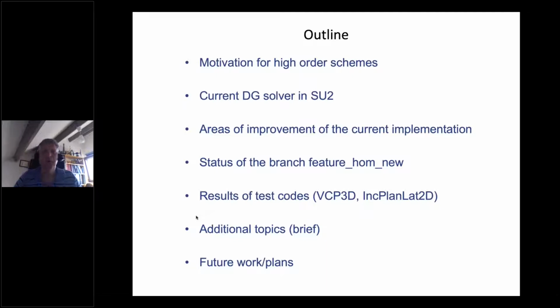Yeah, thank you. So to give an outline of the talk, first of all, the motivation. Why do we need a high order scheme, or do we need high order schemes? At the moment, there is already a discontinuous Galerkin solver available in SU2, and I'll discuss what it can do and also what areas of improvement there are for the current implementation. And it turns out that these areas of improvement are such that we basically had to do quite a bit of a new implementation. I'll discuss that, and that's currently available in the branch feature_hom_new.